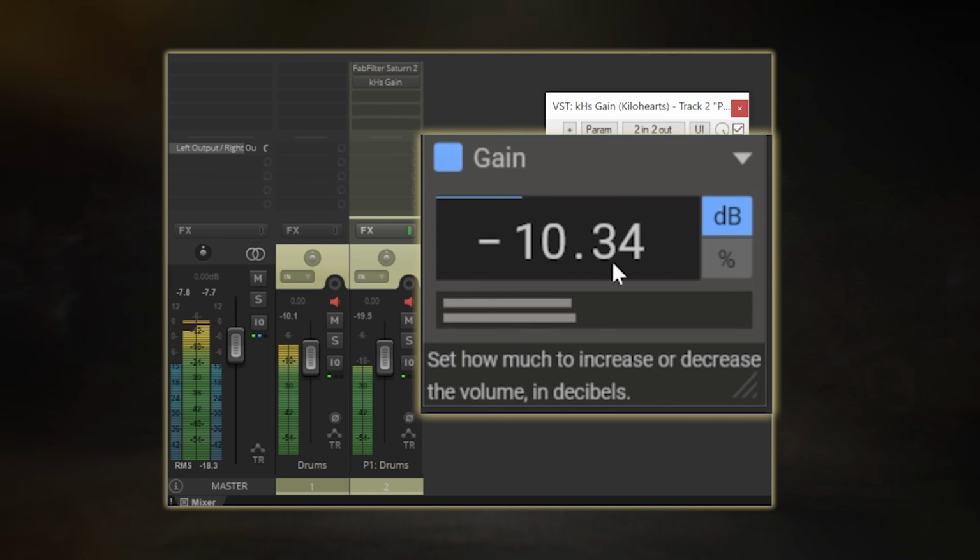So about here it's sounding good to me. I'll A/B this for you so you can hear how it sounds with and without this parallel processing.